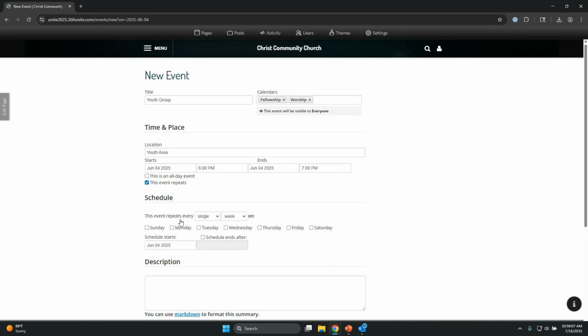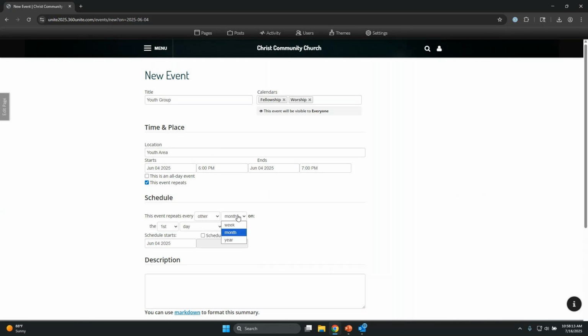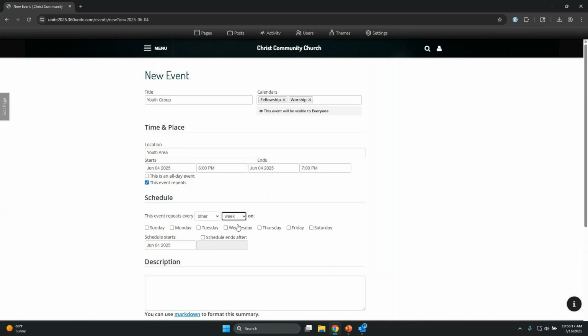So what I could do here is I could say, well, this event repeats every other week, but I can also do a monthly repeating event. I could also do an annually repeating event. But in this case, we're going to keep it simple. We're going to do just a week. And we're going to say this event repeats every other Wednesday. And that's going to start on June 4th.